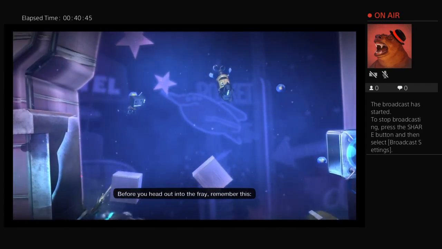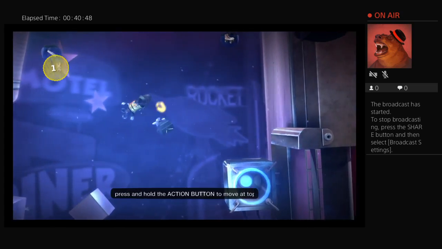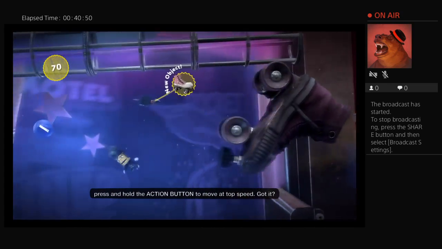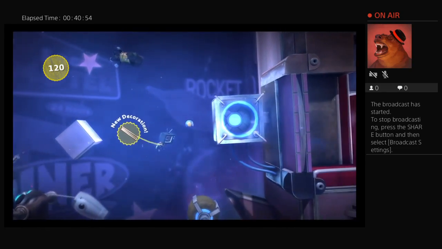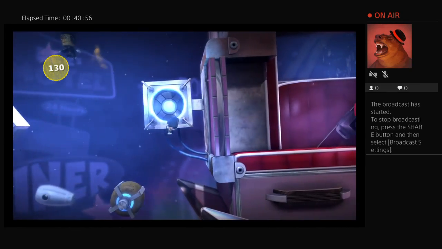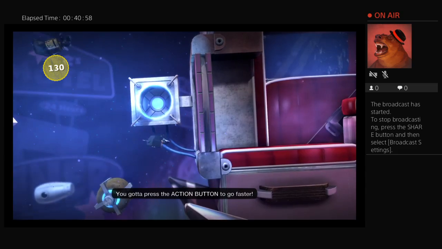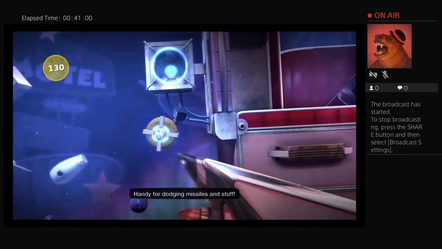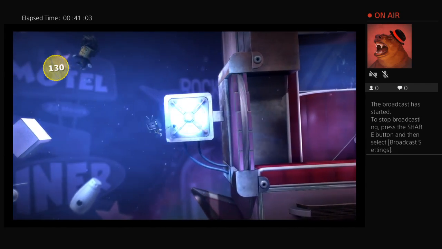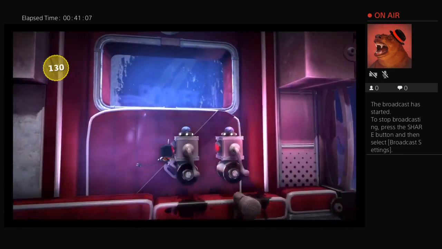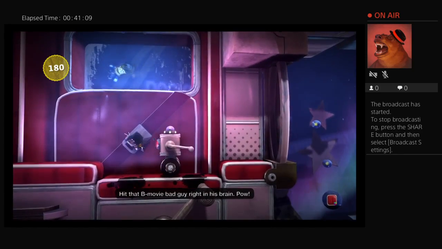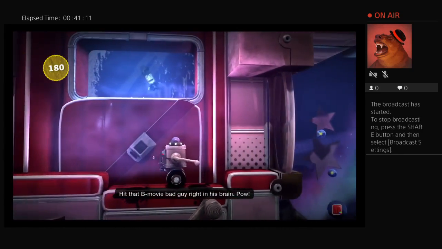Before you head out into the fray, remember this. Press and hold the action button to move at top speed. Got it? You gotta press the action button to go faster. Handy for dodging missiles and stuff. Hit that B-movie bad guy right in his brain. Pow!